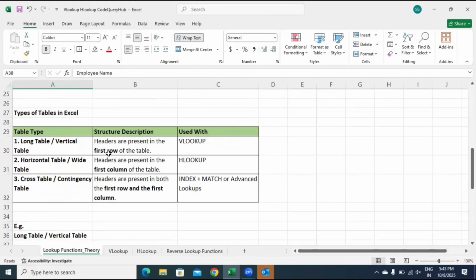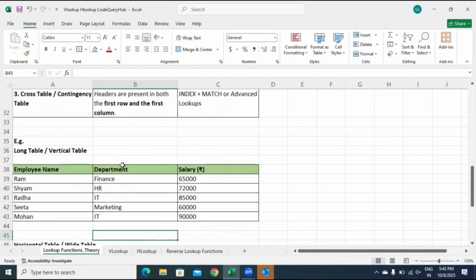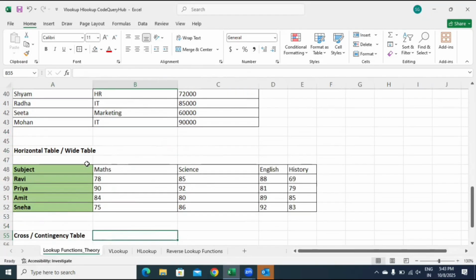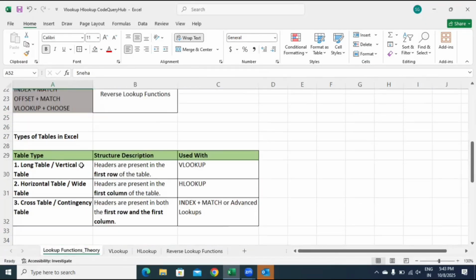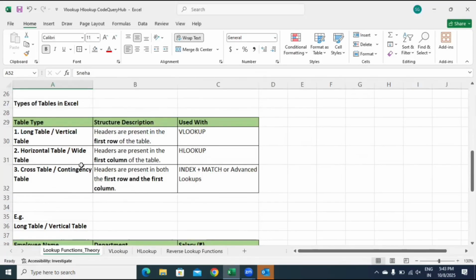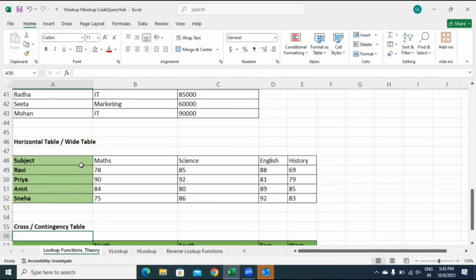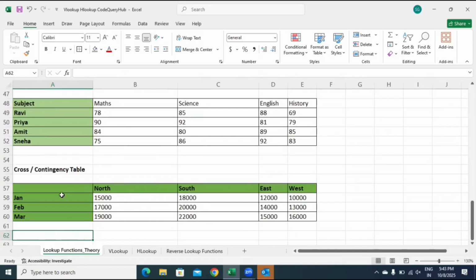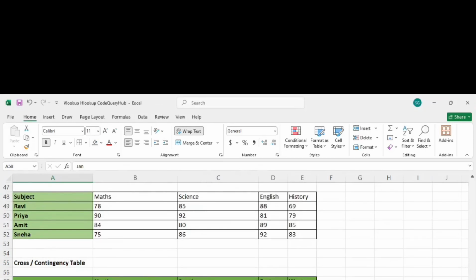Second one is horizontal table, in which the headers are present in the first column of the table. So let's see the example of this. You can see the headers are present in the first column of this table. And the third one is cross table, in which the headers are present in both the first row and the first column. So let's see an example. Here you can see the headers are present both in first row and first column, so it is a cross table or contingency table.